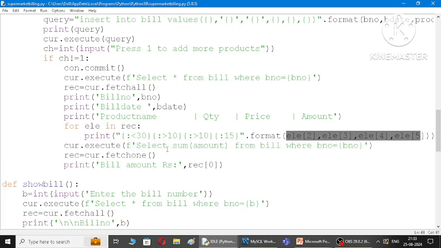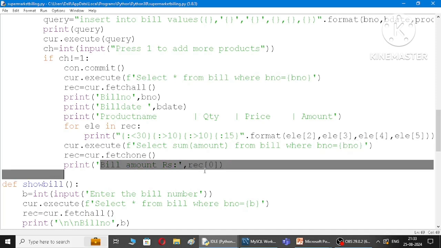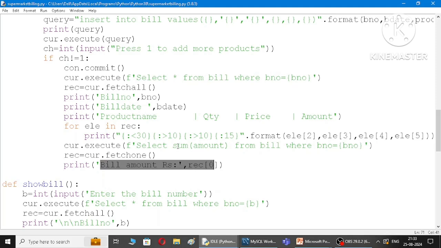Now, I already told you the sum, that is the total bill amount, I am not storing anywhere. So I am calculating the sum of all the amounts from the bill where this bill number is number 1 or number 2, whatever bill number. So the total bill amount I am printing at last.